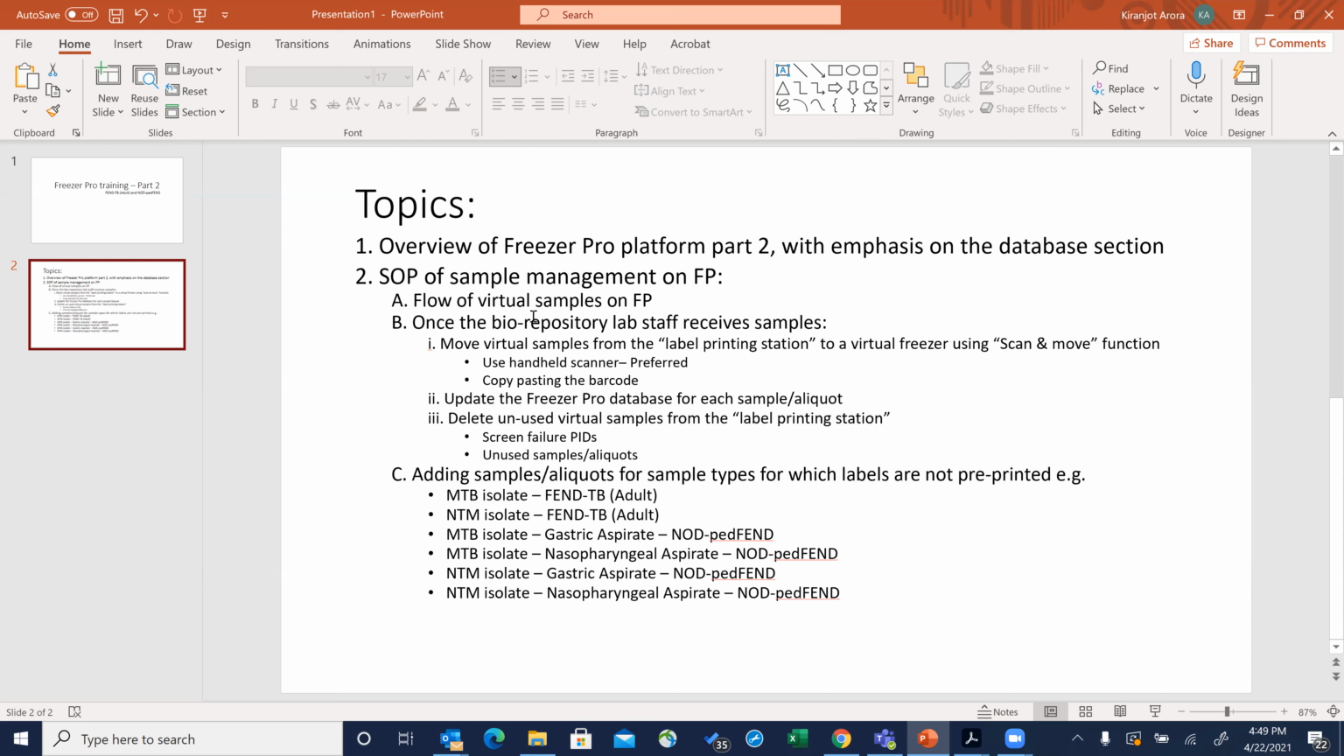So in terms of SOP, I will be covering the flow of virtual samples on Freezer Pro. And then I'll cover what the biorepository staff will do with virtual samples on Freezer Pro once they receive physical samples of participants in their lab.